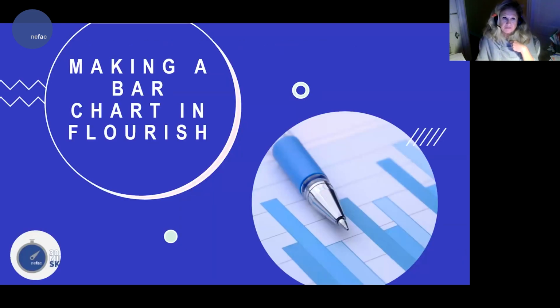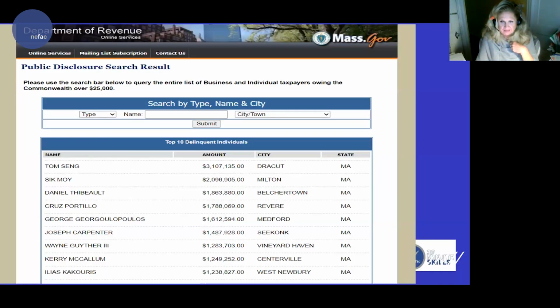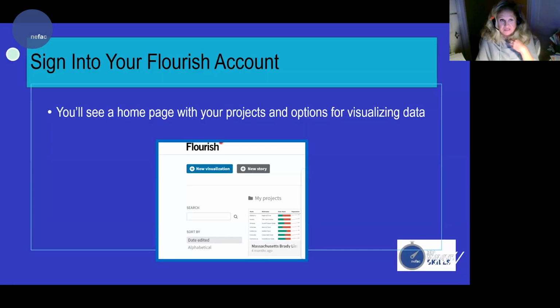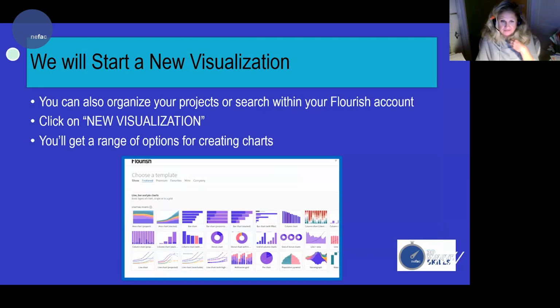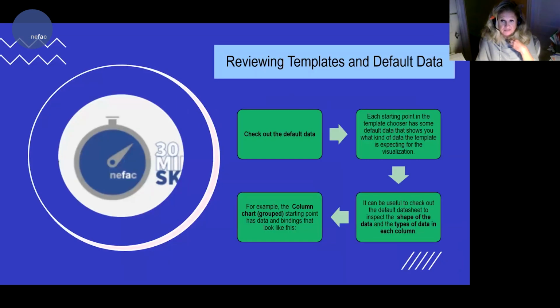We're not going to go into making a bar chart in Flourish, but I just want to show you that I did give you some data here. This is Massachusetts tax delinquents, both people and businesses in Massachusetts. This is from the Massachusetts Department of Revenue who owe a lot in back taxes. And most states would have something similar. I just grabbed the ones from Massachusetts, and I put some slides in here if you wanted to learn how to make a bar chart. And you can follow along with these.